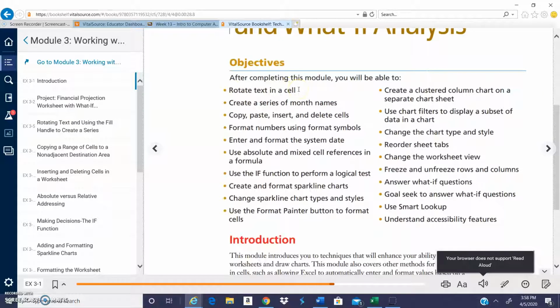We didn't discuss it while we were talking about the in-class assignment. We are going to show you. Create a series of month names. Do you remember we typed January and then, in previous sessions, Excel automatically created the names February, March, April for us, and we learned how to copy and paste cells and format numbers? You can change numbers to bold, put a dollar sign in front of them, and enter and format the system date.